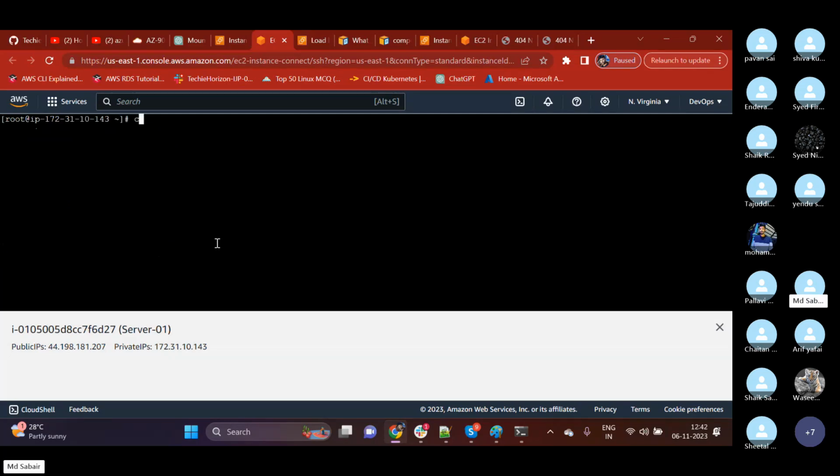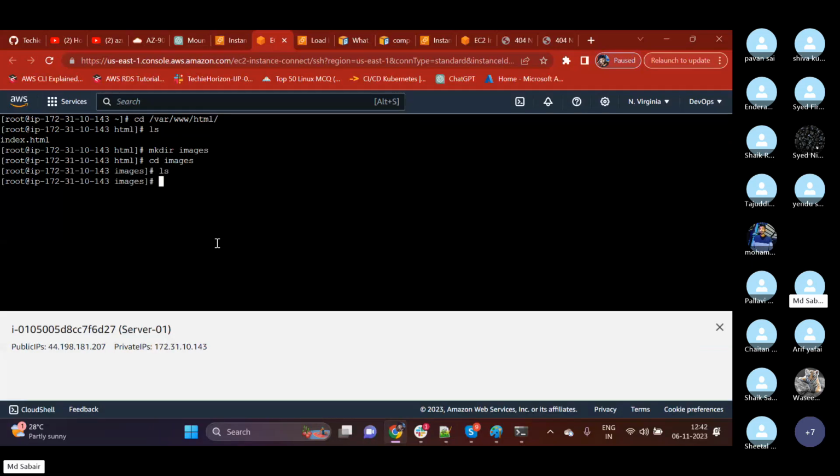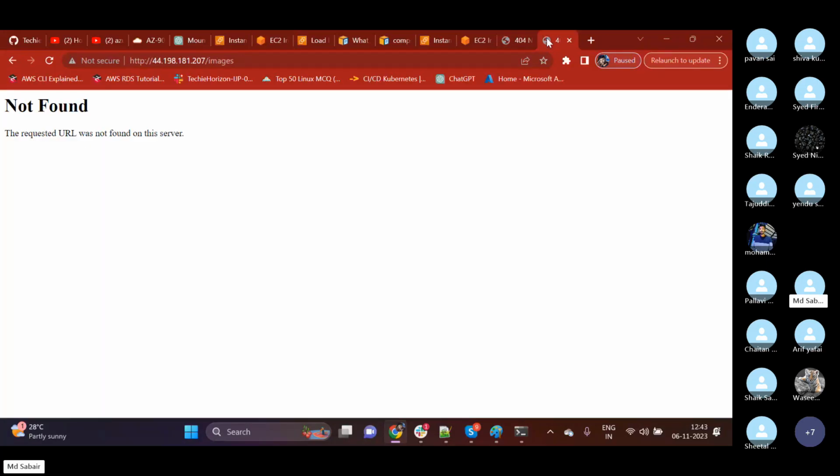Clear, cd /var/www/html. Inside this html directory, I will create one more directory called images. cd images, ls, touch index.html. I'm trying to create one file. Let me directly add the message: Welcome to images. And now if I try to access this, see, welcome to images is accessible, which means this is working on path prefixes.